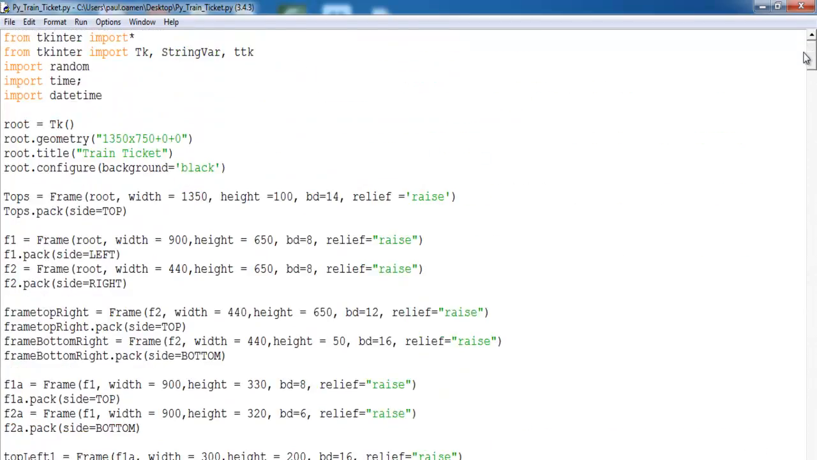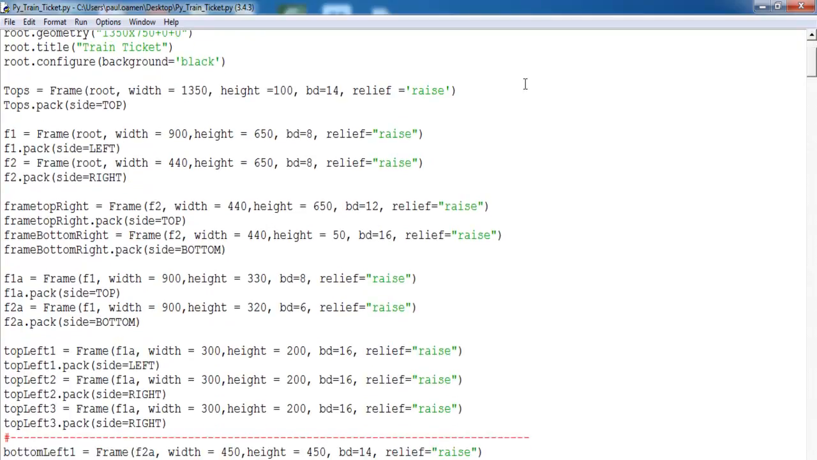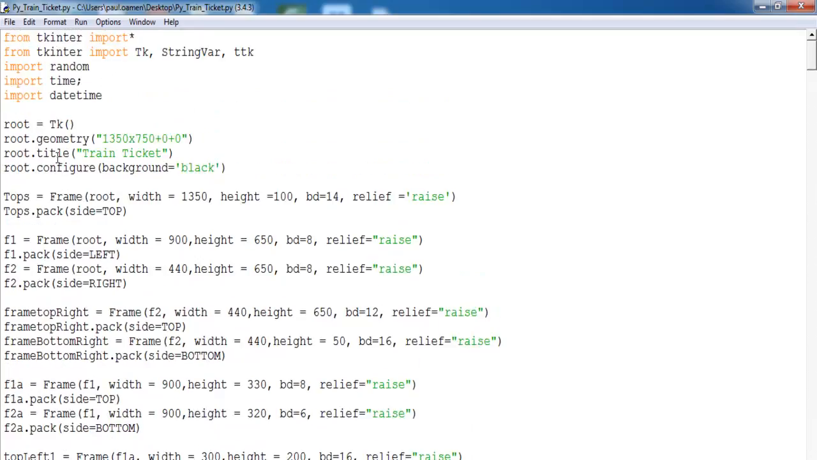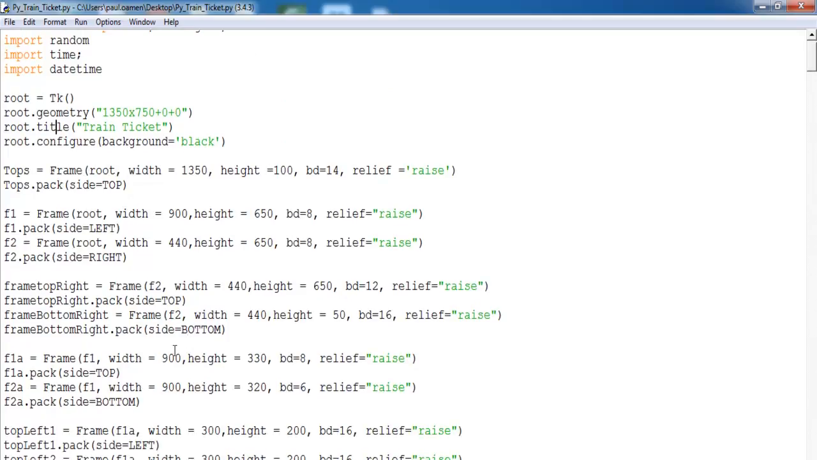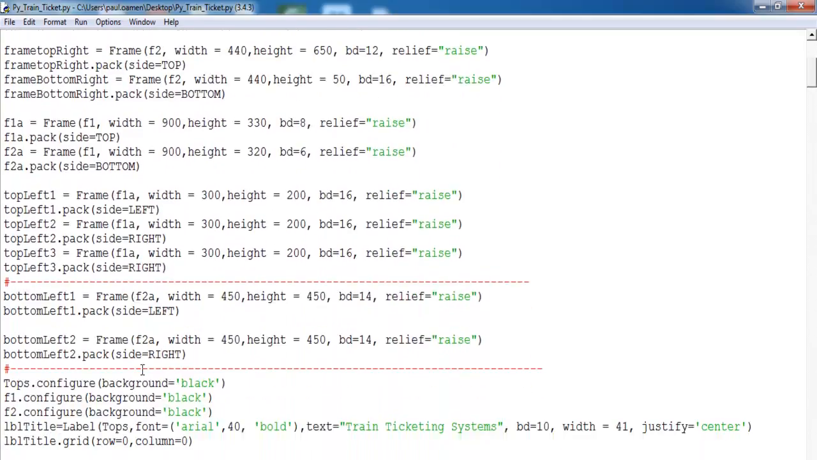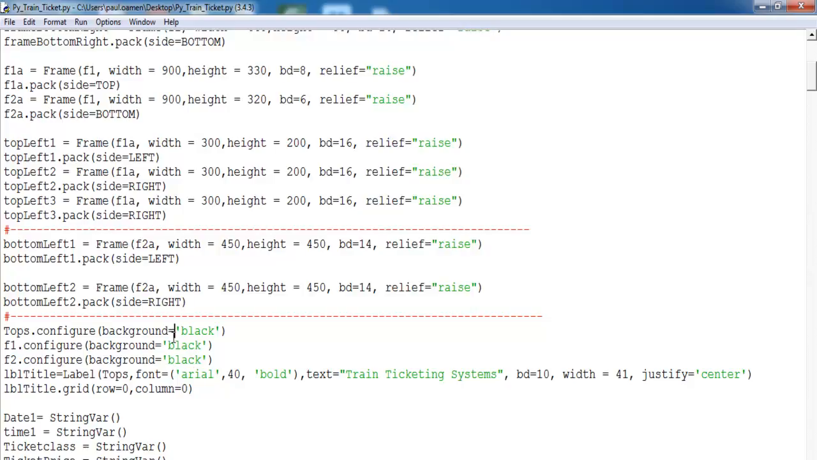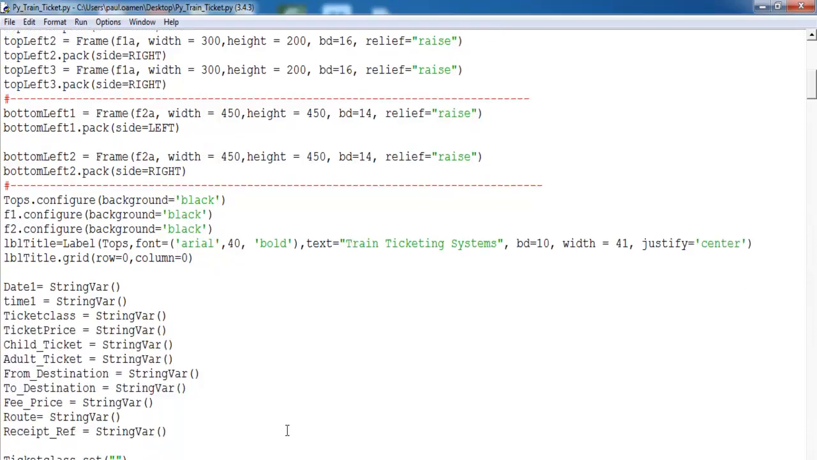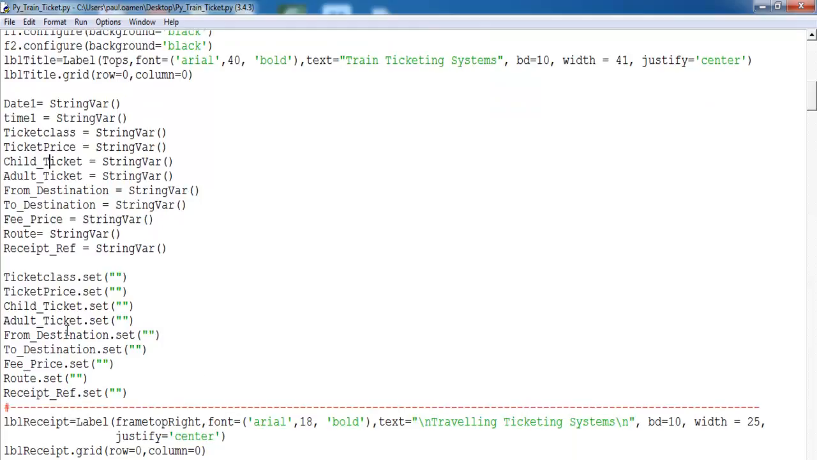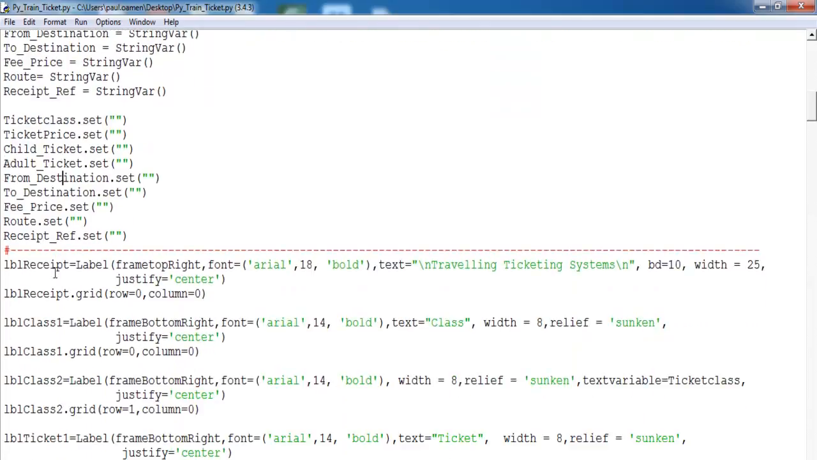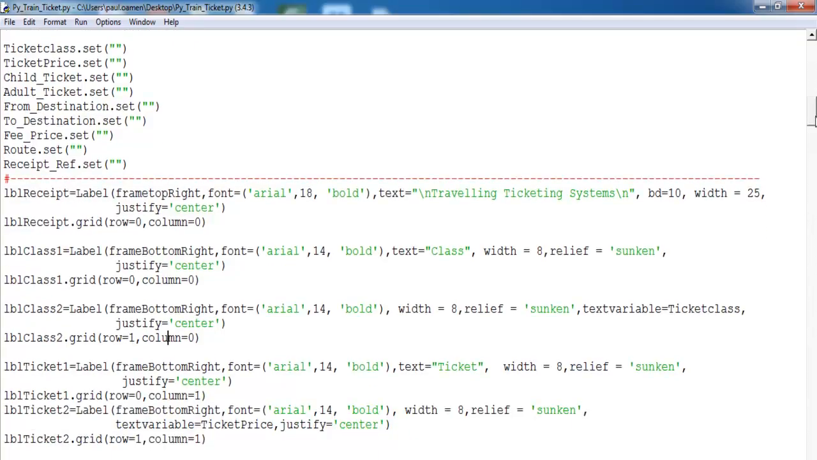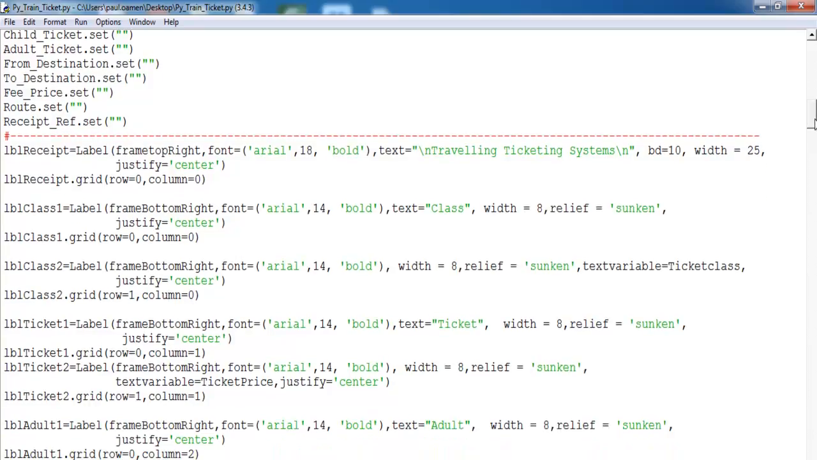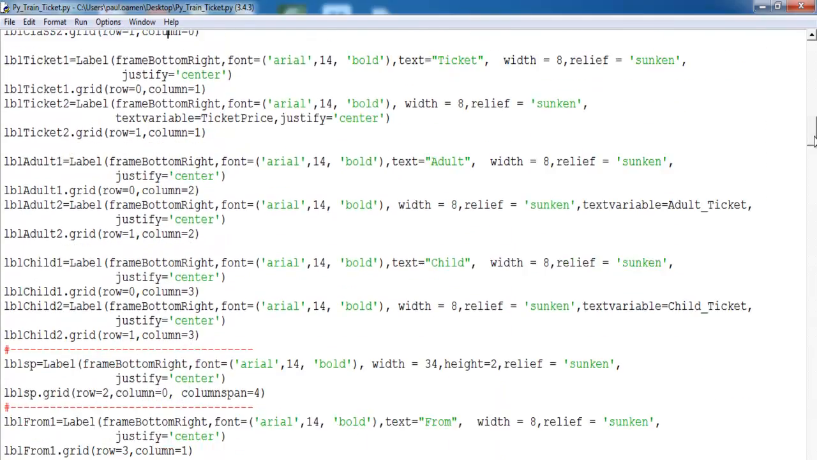So before I copy it, let me just show you all of the code. Import as follows, name of my application, and right here I have the frames up to here, background color of the frames, title of the frames, variable declare, clear the variables, and here this is the receipt part. The receipt part is on the frame to the right. Have a good look at it.